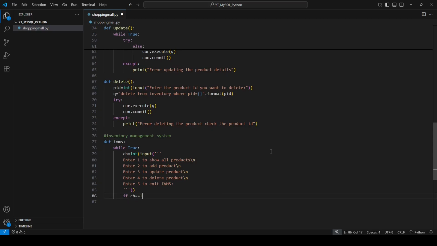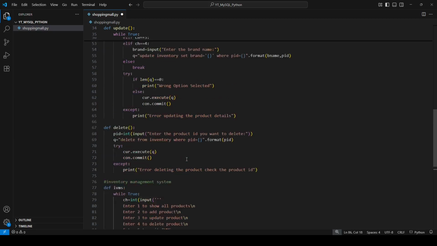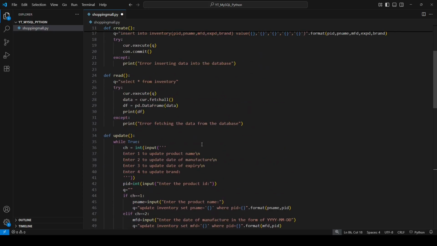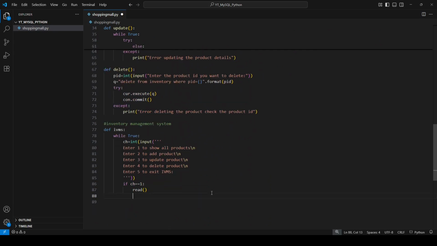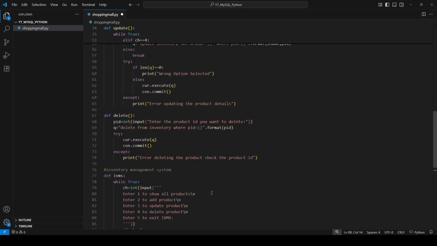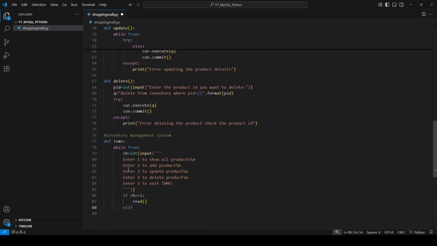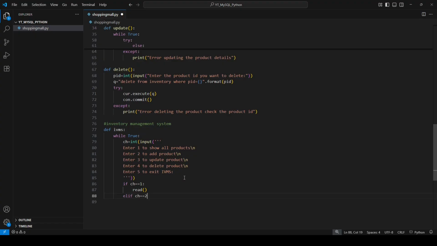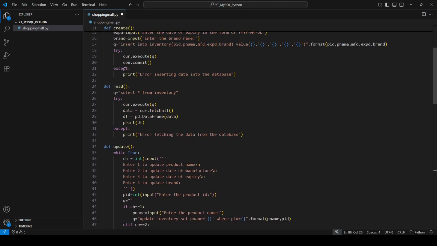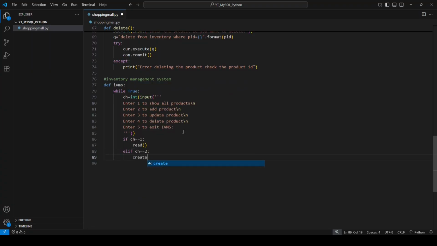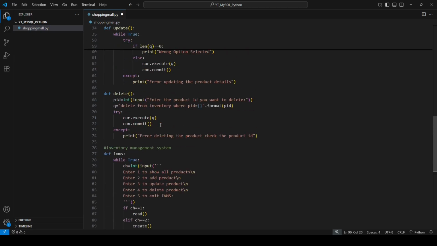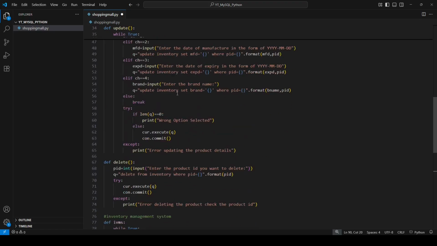Okay. Now just a point of choosing the correct one. So choice equal to one. First you are going to show the products, right? Showing the product is the read function. You want to execute the read function. That's it. Else if, then we have add product, so add product is create. And if choice equal to three, choice three is to update. So we'll call the update function.